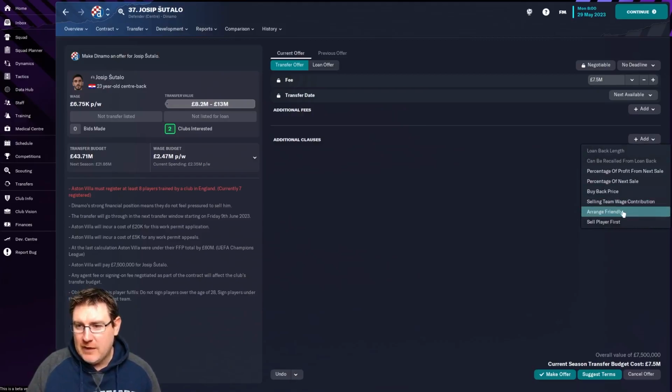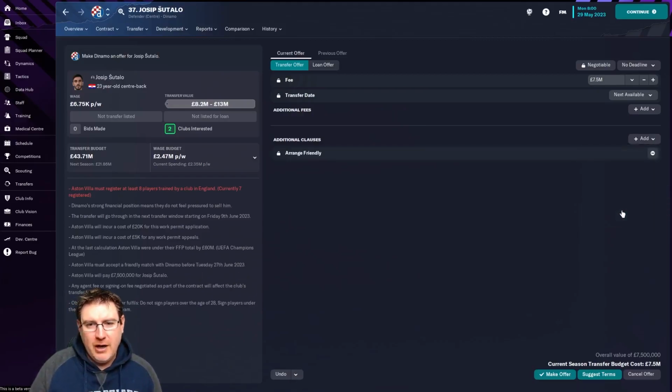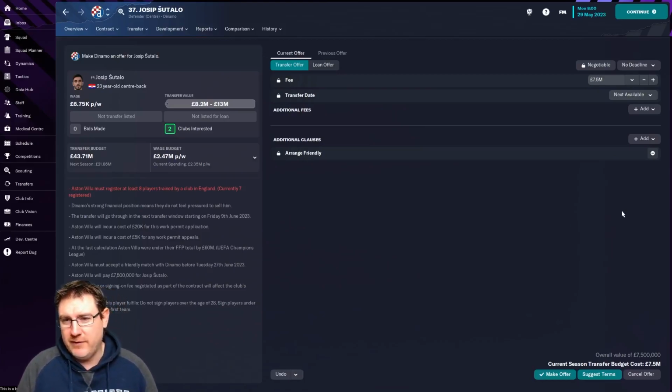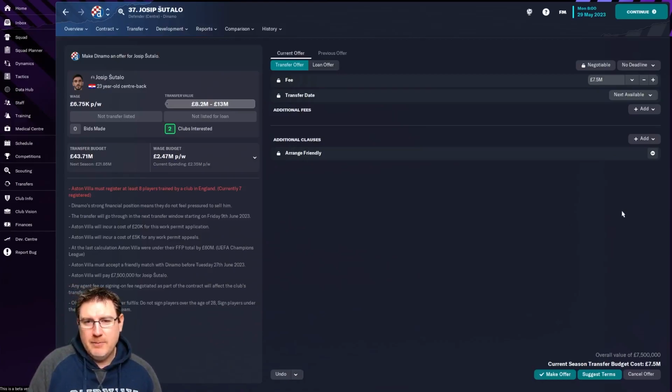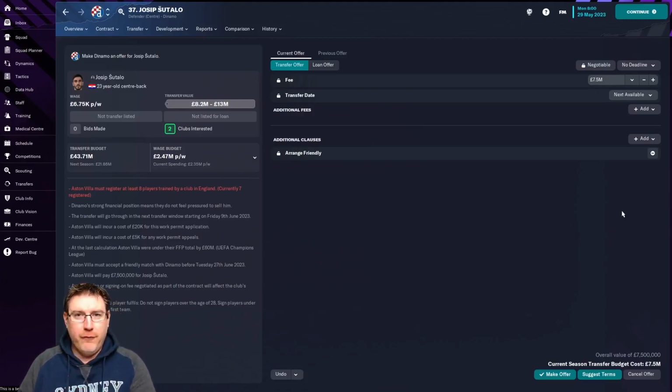Now, next up, it is a Ranger friendly. Personally, I don't like this, because you can arrange a friendly anyway. But I should explain what it means before I say I don't like it. In this situation, we would go and play a friendly at Dinamo Zagreb's home ground, typically in pre-season, and we would go for free, and they would get to keep all the profits.